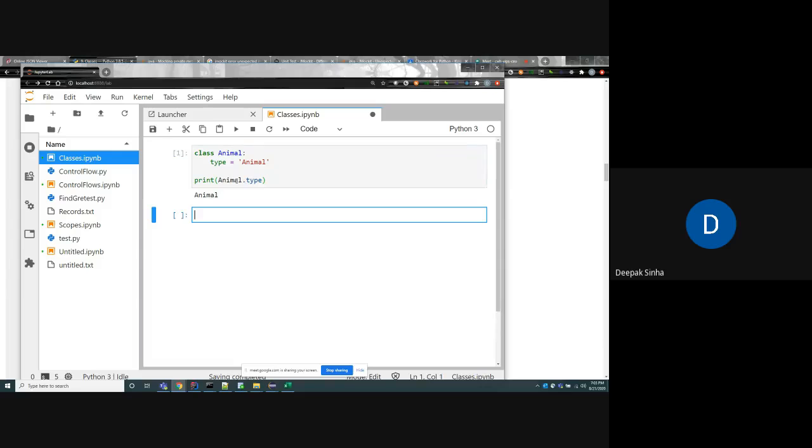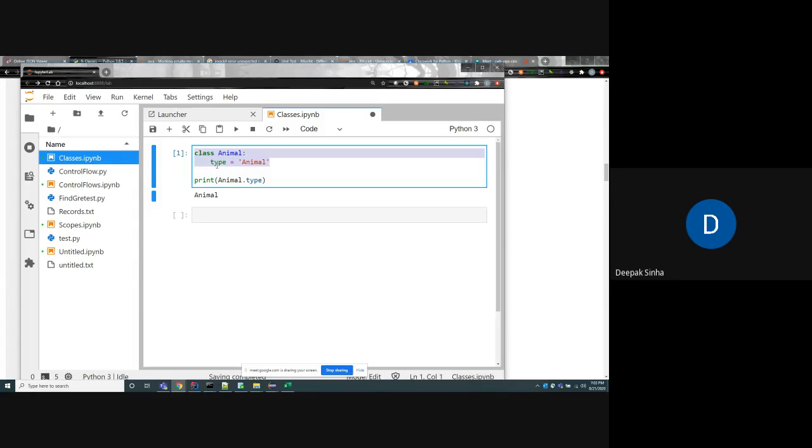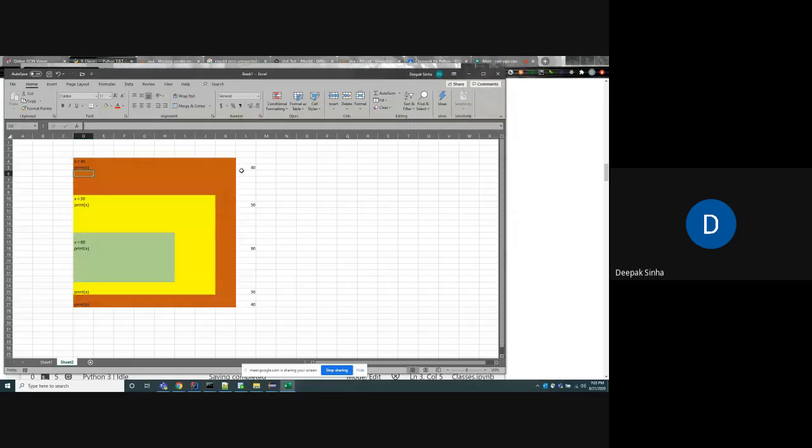So now I created a class. In this class I have one variable, and I initialized it to something. Then using this class name, I'm accessing this variable. So when we talk about class, there is a class and then there are instances of the class. Again, let me try to explain here.